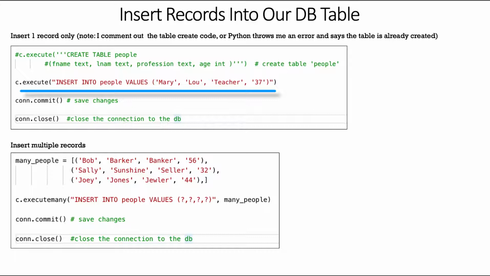So c.execute, using the SQLite insert into people, that's the name of our table, the values, Mary, Lou, teacher, and 37, and they correspond, as you can see right above, to first name, last name, profession, and age. Okay, so it's a one-for-one relationship there. I save changes, I close the database, and the data is safely stored in our database. Then, if I wanted to insert multiple records, we'll do many_people as a variable.